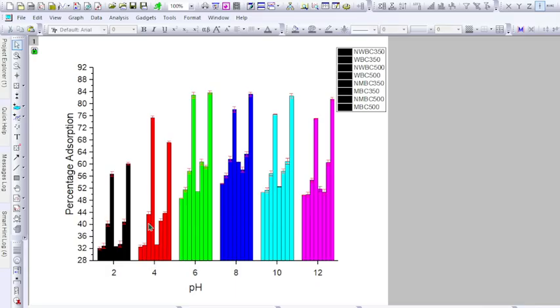So after making all my error bars red in color, I now want to change how my columns are filled. So I'll choose one column, double click it, then under group, I don't want them to be dependent, I want them to be independent. So I click independent. Then I go to pattern.